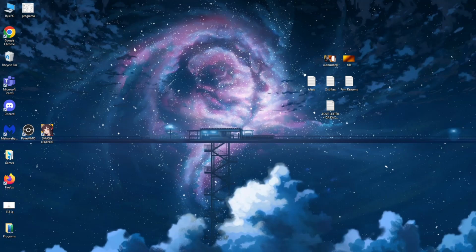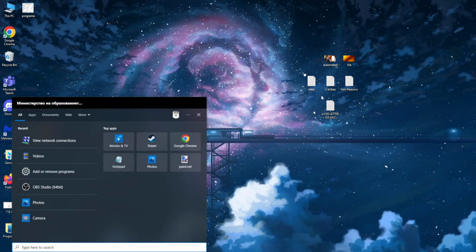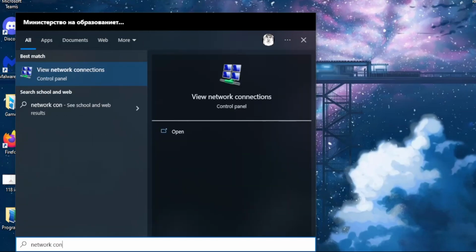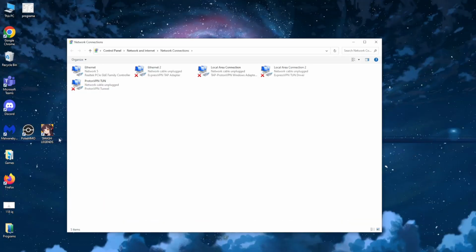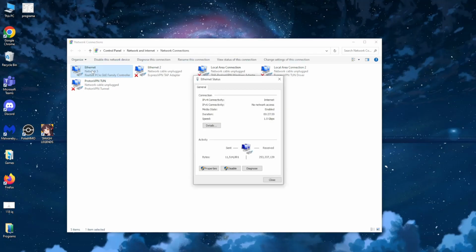Now the next step, you want to open up your computer search yet again, and here you want to type network connections. And you should get this control panel option right here, view network connections. So just select this. From here, your active connection should be only one. Your inactive connection should have this little red cross. So I have only one active connection and the one that I use right here. So I want you to double click on it.